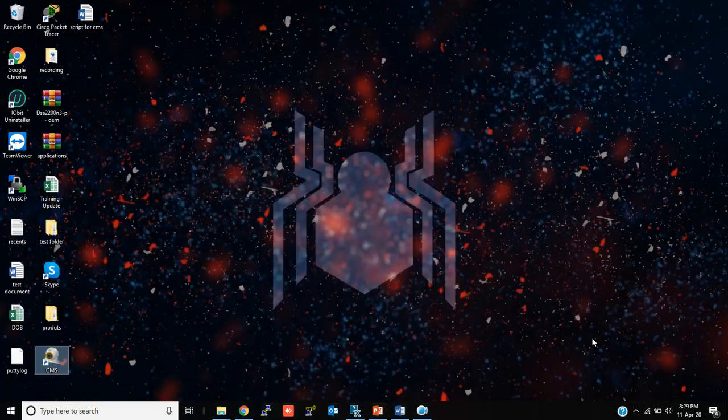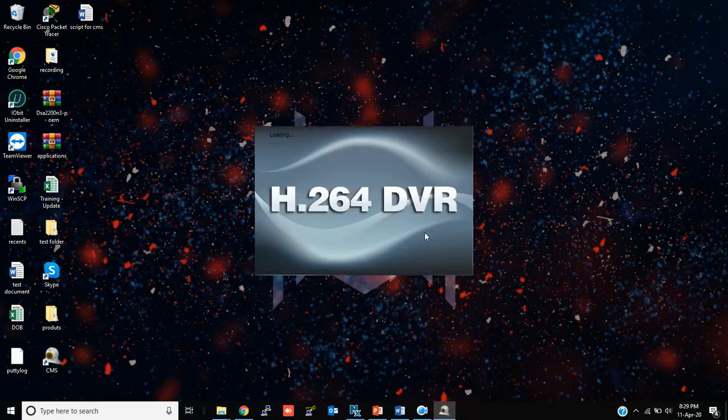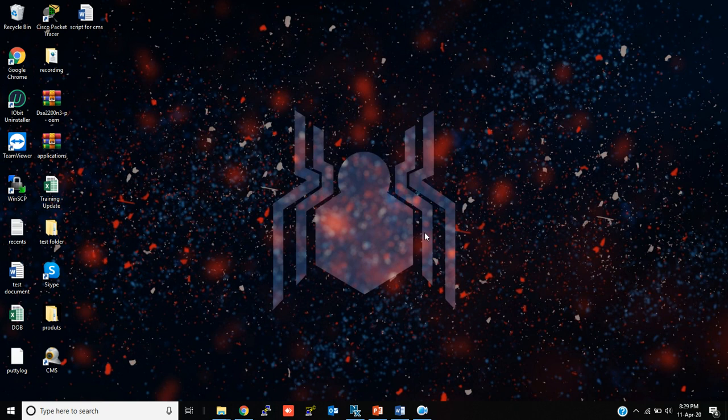First I will open the Dax CMS application. Default username is super and there's no password. We have to wait for a while. Normally it will take a few seconds for opening. Meanwhile, make sure you have the IP address details of the camera and you're in the same network. A quick tip: open the camera in web browser to make sure you're able to reach the camera.